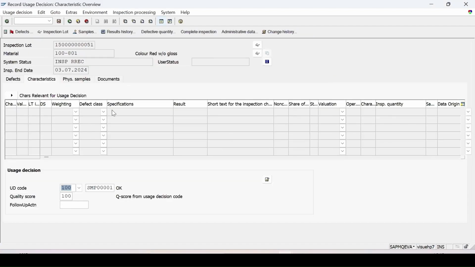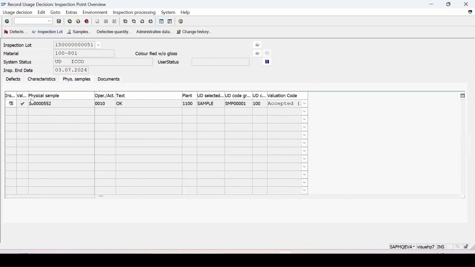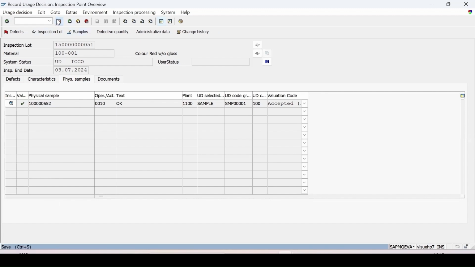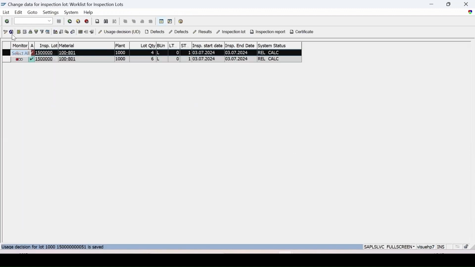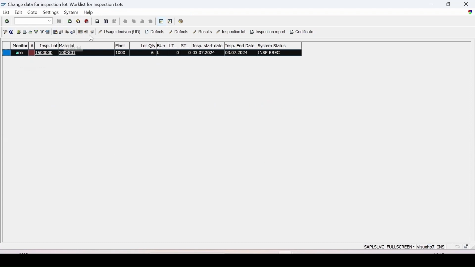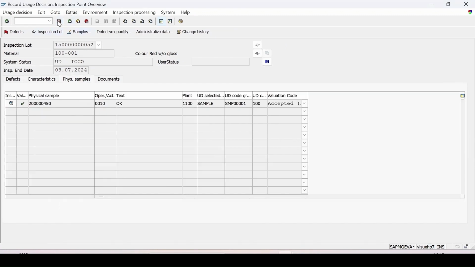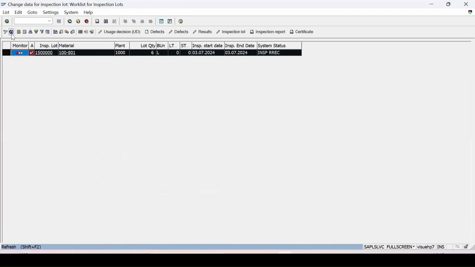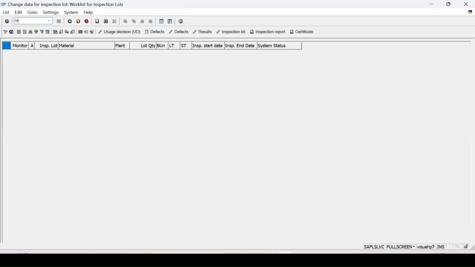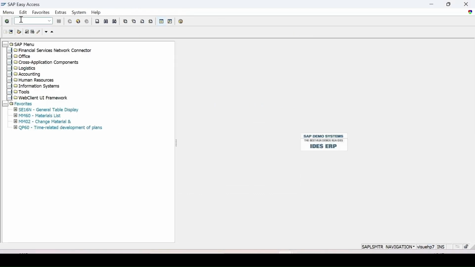So here even the codes which are coming are for the samples. Quality score is updated. This is the physical sample number 552. Save it and refresh it. So now this is left, and we can do the usage decision for this also, and press enter key, save it, and now refresh it. So it's done.